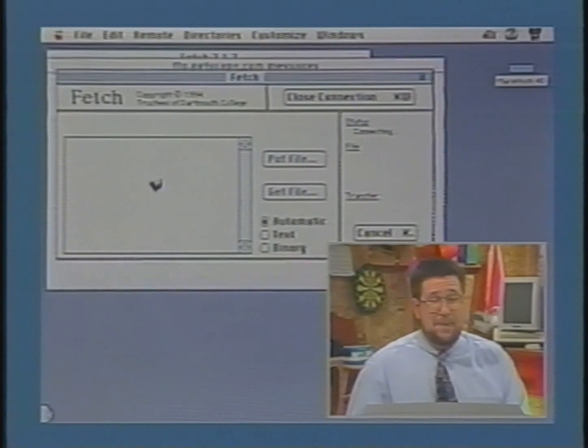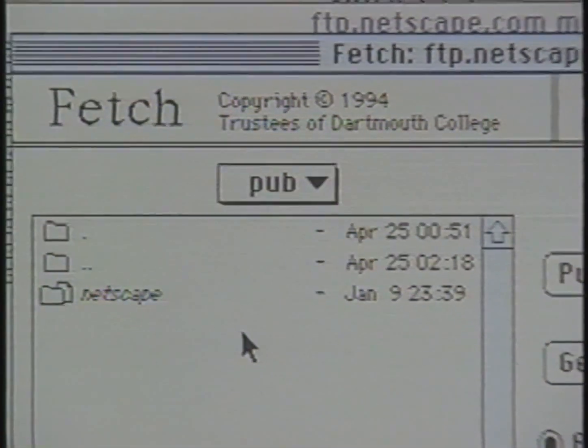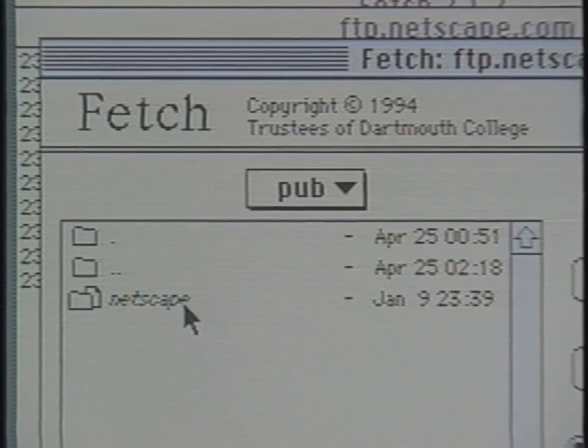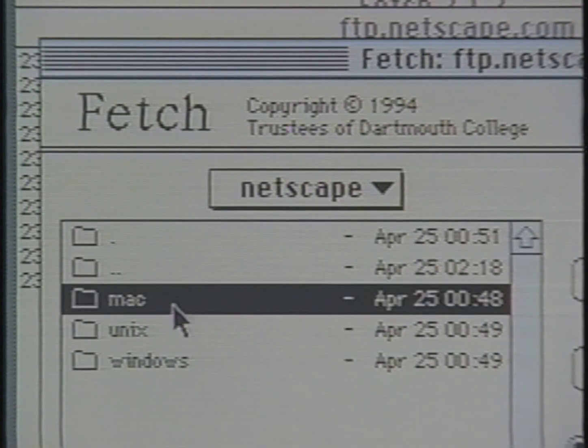Now, this is the best part. Look at this little puppy dog here. He's going out, and he's fetching the file for me. And there it is. He's already brought up the directory, and I simply navigate through the Netscape directory to the Mac files.